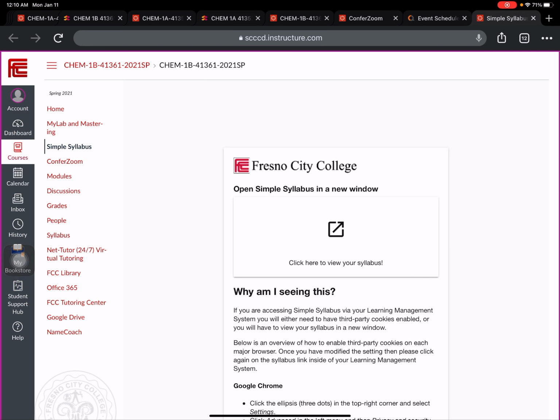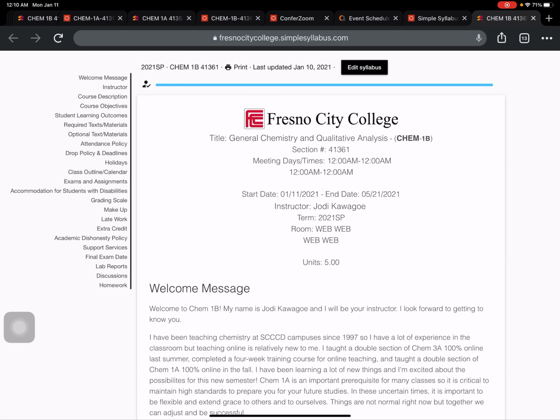So this is a link to the simple syllabus. Depending on how your computer is set up, you might get this message, something about third-party cookies. Or I can click here and open the syllabus in a new window, which might be simpler.